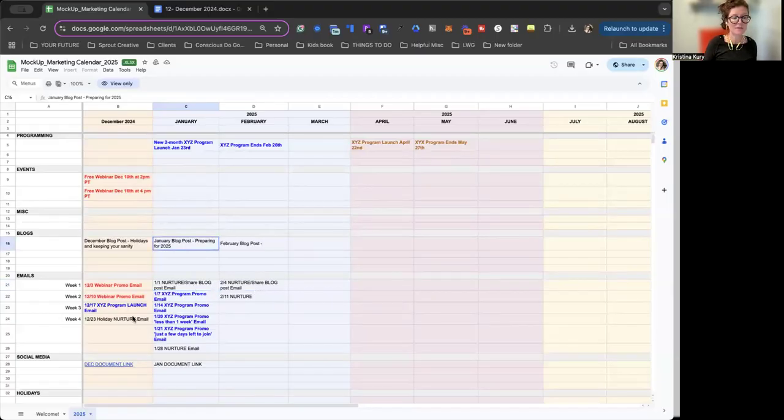And what I would recommend is linking out to these emails in a larger folder. So you could have a 2024 December and then a 12/23 holiday nurture email. And you link to a Word document where this email is and where you've drafted it. And it's really nice to be able to go back and have that record. And it's even more nice when you have it for these programs.